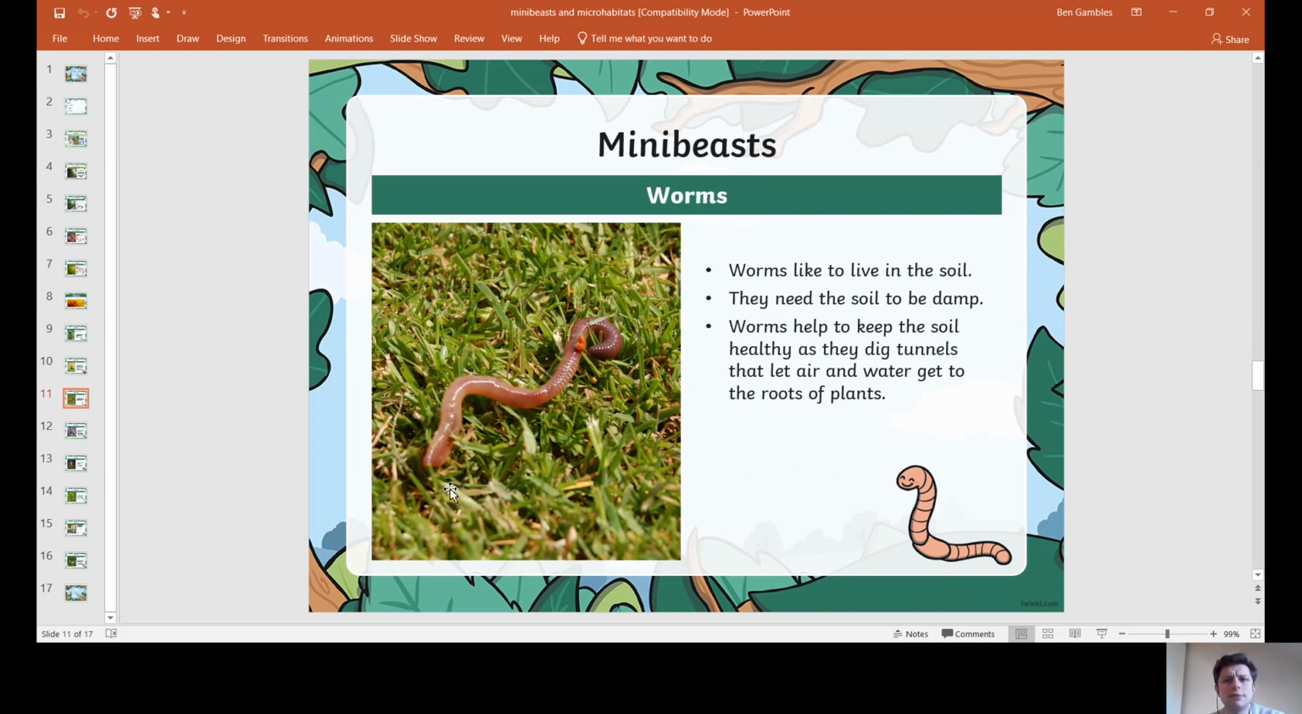Worms, hopefully we know this, worms like to live in the soil. They need that soil to be damp. Worms help to keep the soil healthy because they dig tunnels that let air and water through to the roots of the plant.